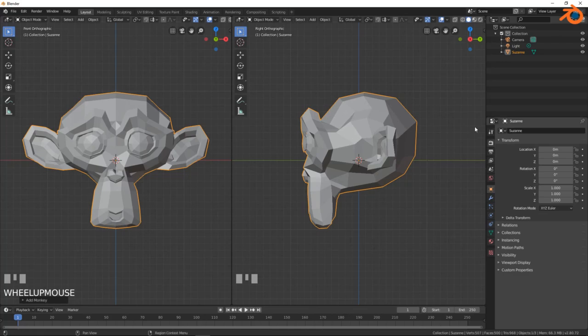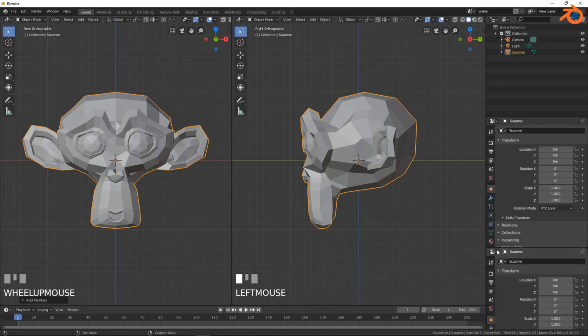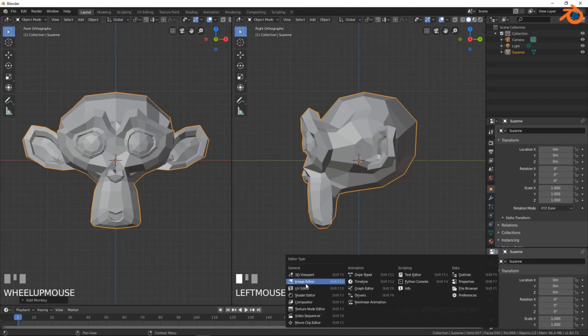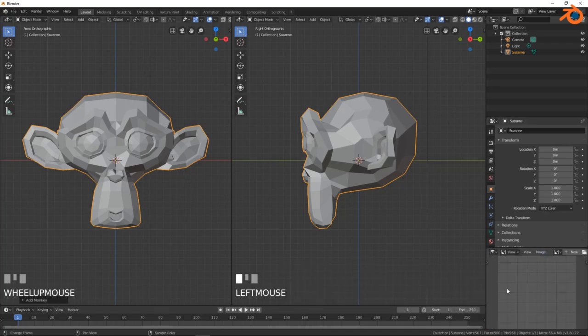But let's say you want to keep the properties editor here, and you just want to add an image editor in the corner here. You can do the same: make a right click, split area, come here and make an image editor there. Okay, and like that you will have your 3D reference there and your 2D reference there.